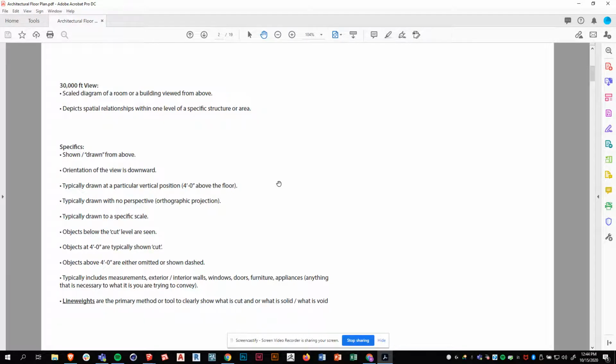floor plans typically include measurements, exterior and interior walls, windows, doors, furniture, appliances, anything that is necessary to what you're trying to convey. And I'll show you a great example in a minute.